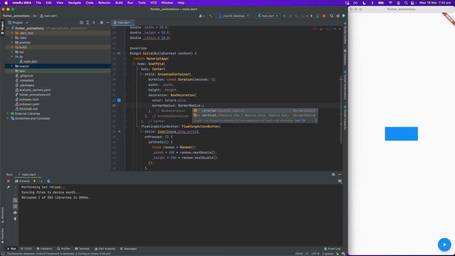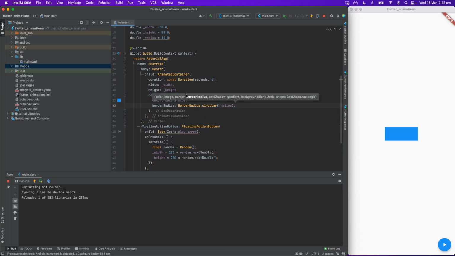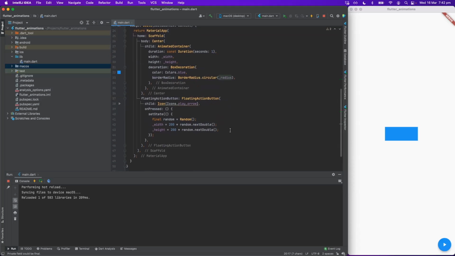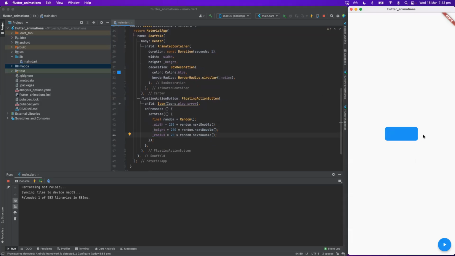Yeah, so I'm gonna say that I want circular radius. It means that it should be the same for all borders. And I'm also gonna add this in here, so it's also randomly generated. Let's say maybe maximum 20. We'll see. Okay, cool. So yeah, it is already slightly rounded, and now it also animates these little corners. So it looks a little bit better.